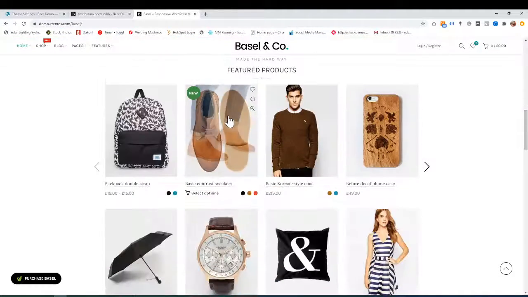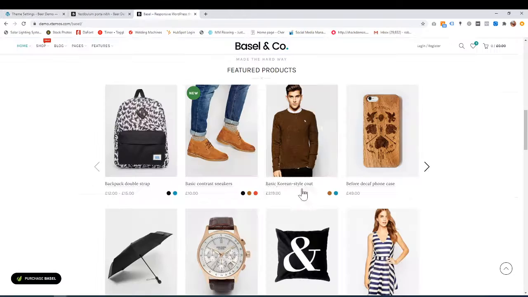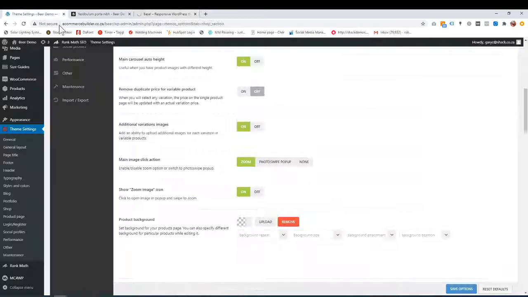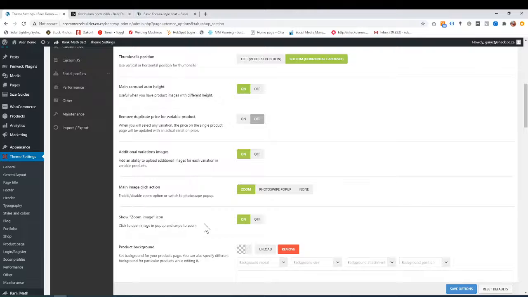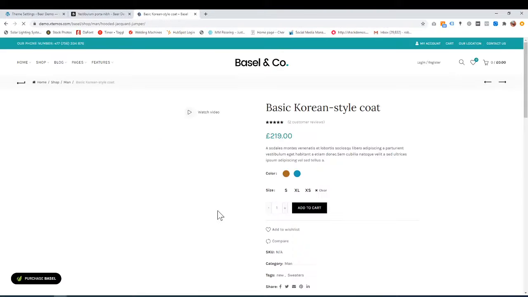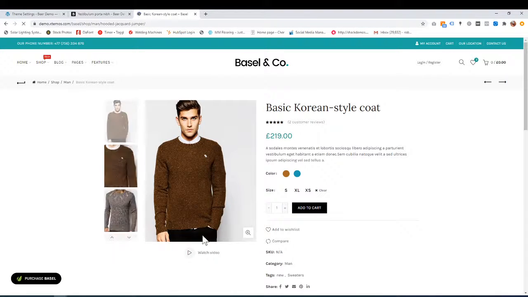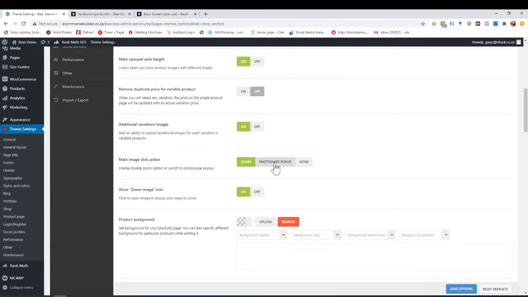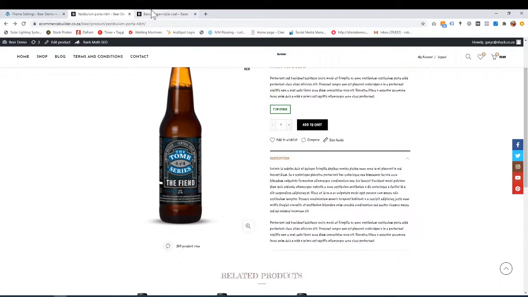Okay, so let's take a look. If I go to, let's say, this product, okay, it's on Zoom. Let's see what this one does. Oh yeah, this one's on Zoom. Okay, cool. So then you've got different options: photo swipe, pop up, or none. Zoom's quite nice. Most shopping carts use Zoom.